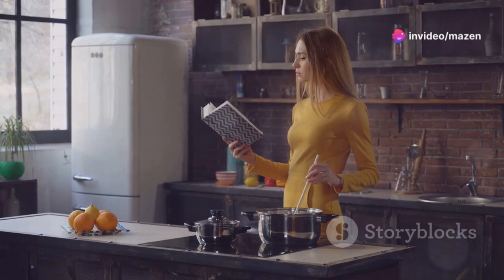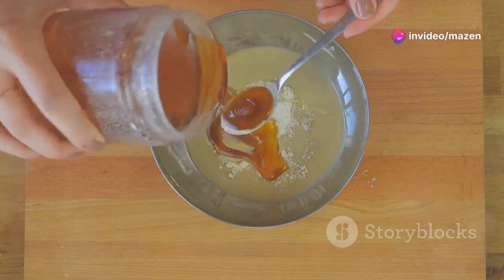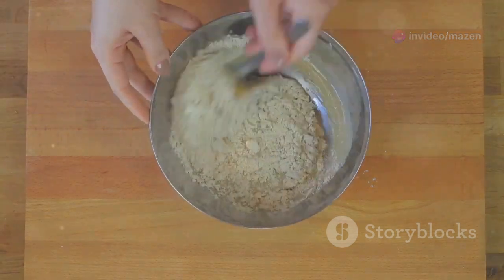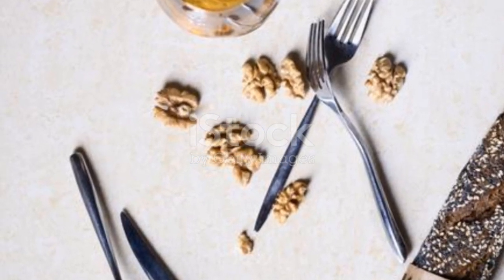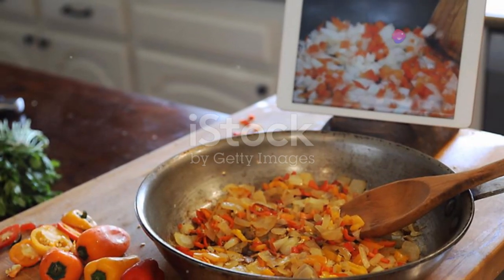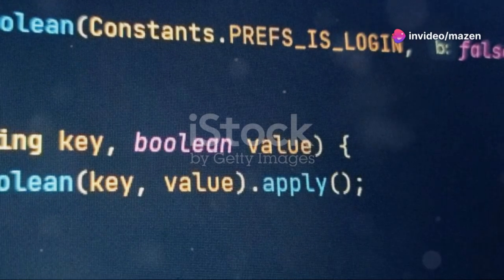Even a recipe can be thought of in terms of variables. The ingredients are like variables. Flour equals 2 cups, sugar equals 1 cup, and so on. If you're doubling the recipe, you're basically changing the values of these variables. And just like in coding, using these variables makes it easy to adjust the recipe as needed.